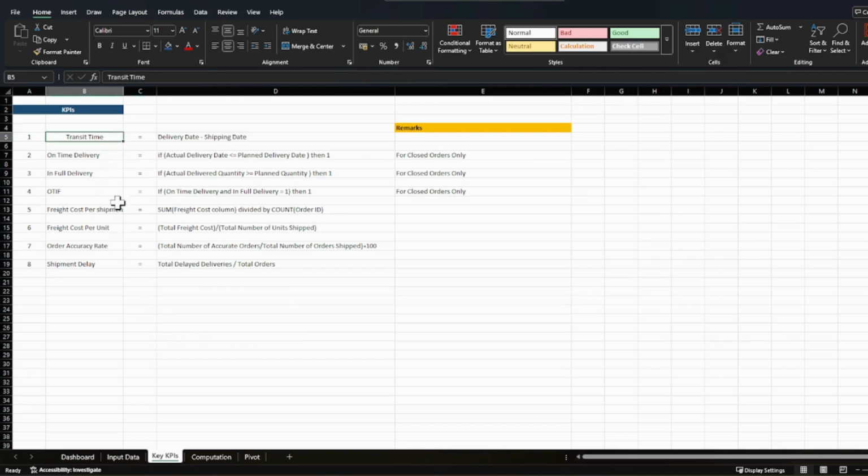The first is the transit time. The transit time is a very easy one. It is delivery date minus shipping date. By what date you have delivered and what your shipping date was, the time at which your consignment or shipment is leaving the premises of your source location.